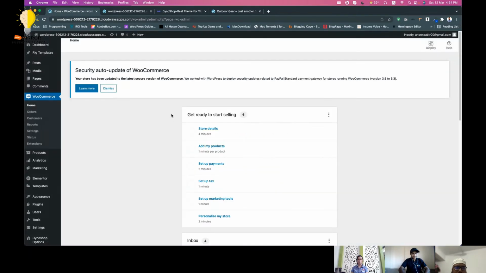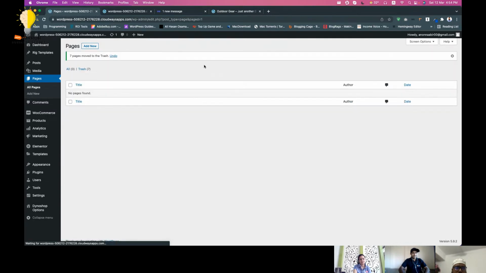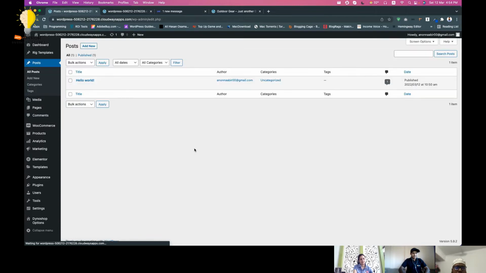First of all, we will find that some pages were already made using WooCommerce, like the cart, checkout, and my account. We need to delete these first. We don't need them currently. We'll just move them to trash. Similarly, there will be some posts in here, and we also need to delete these posts.